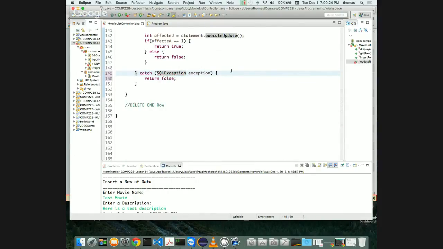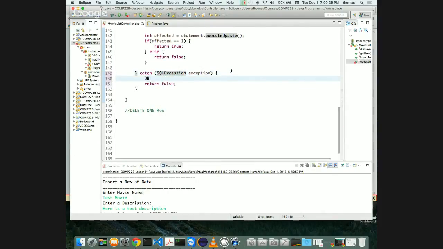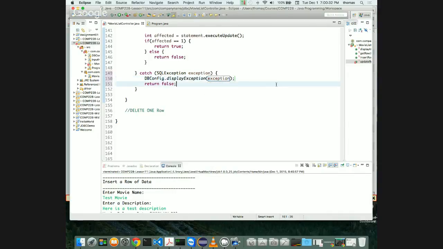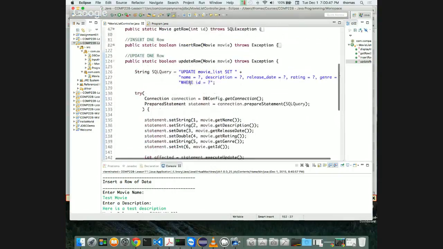And in here, we might as well use our db config. So db config dot display exception of type exception. So kind of break out our exception a little bit more. And that's really the end of update, right? So this is end of update. So that's our update right there.